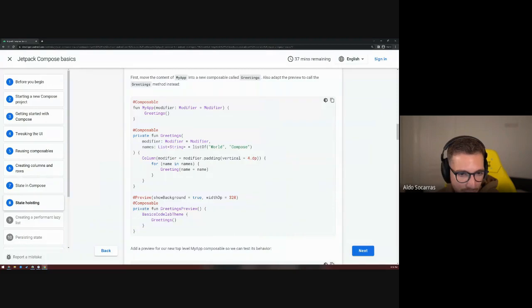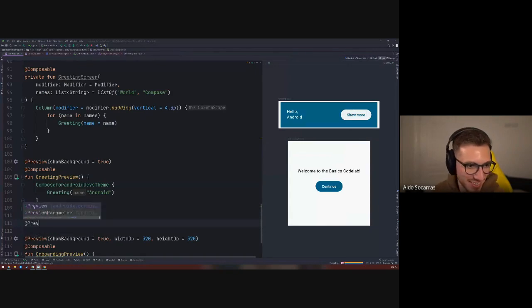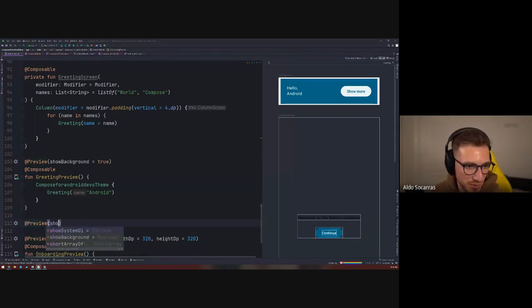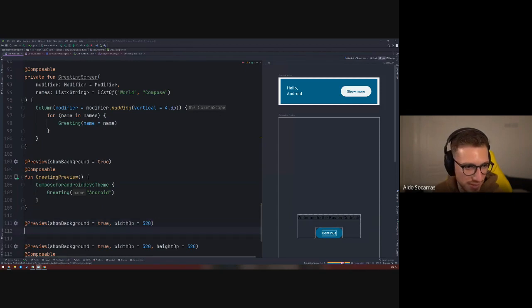I think a preview. Greetings preview. So they want to do a 320 dp width with a show background true. Okay. Oh wait, we already have a greeting preview. Oh no, greetings. All right, so let's do greetings screen like you mentioned. So let's do this. Show background is true. Width dp is 320. Possible.